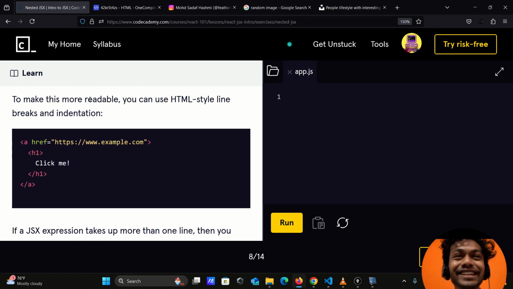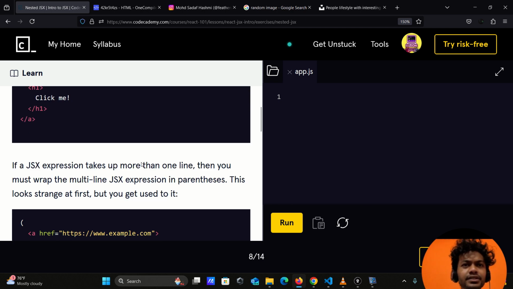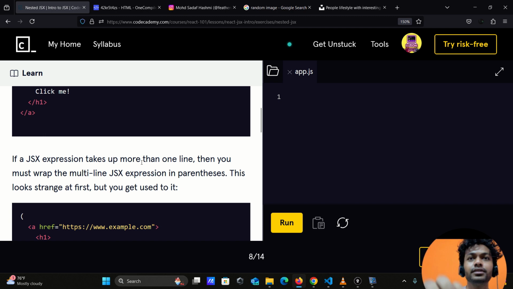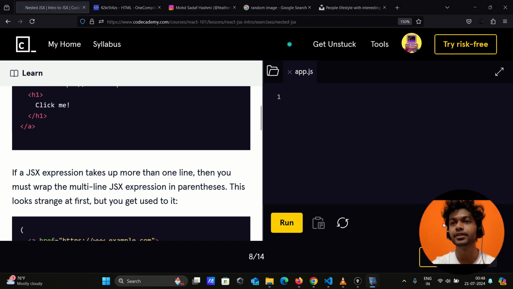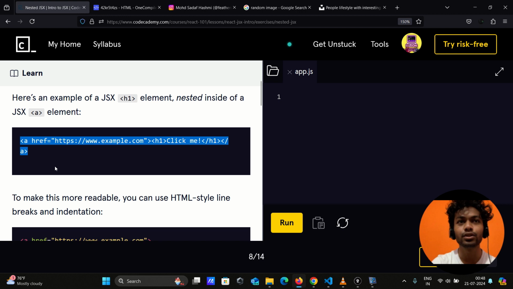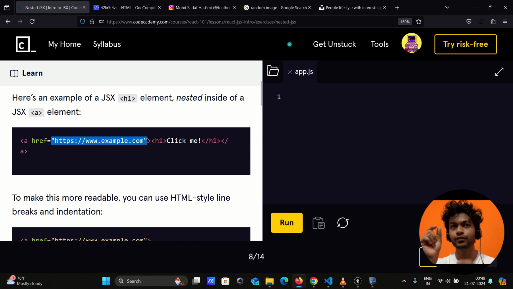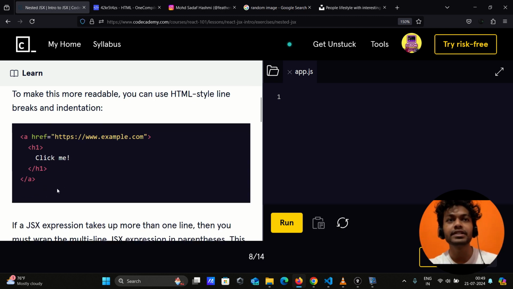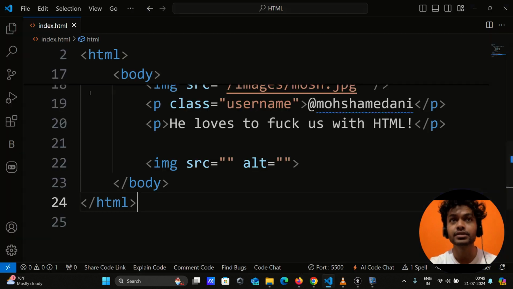To make this more readable, you can use HTML style line breaks and indentation. This is basically an extension in VS Code, which is Prettier. Prettier will actually break it down into the correct indentation. For example, this entire thing looks very complicated if the link size increases, if the length of the characters in the referenced href or URL increases. It will look very ugly. So in order to fix that, we have something called the Prettier extension. Let me just show you what Prettier looks like.